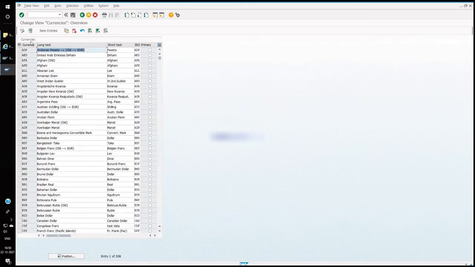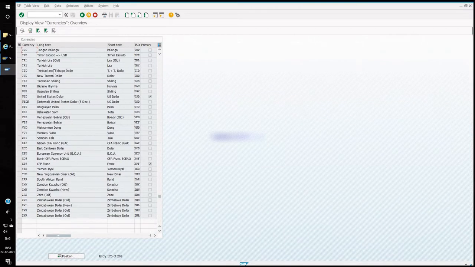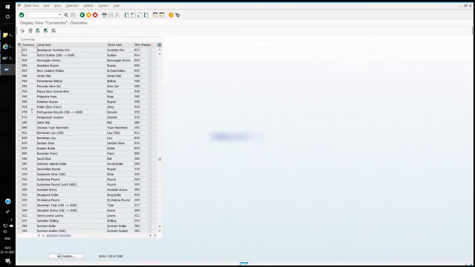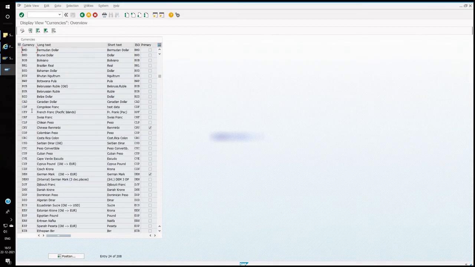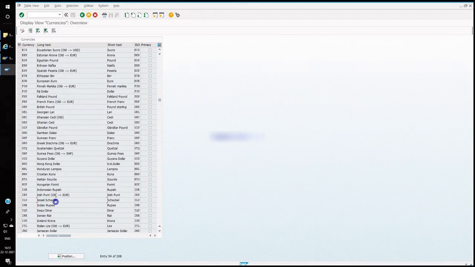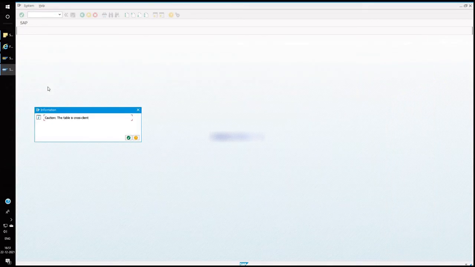The next set is the currencies. For each country, what is the currency maintained? Here let me take India. Similarly, if any of the currencies has been missed out, we can add a new currency against your country code and against your ISO code. So INR is maintained. If something is missed out, we can easily maintain it.